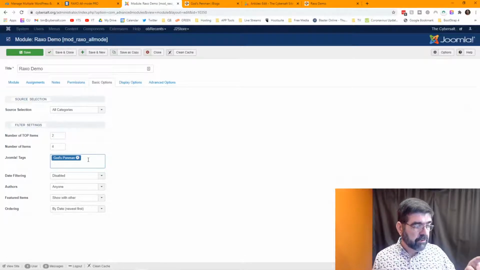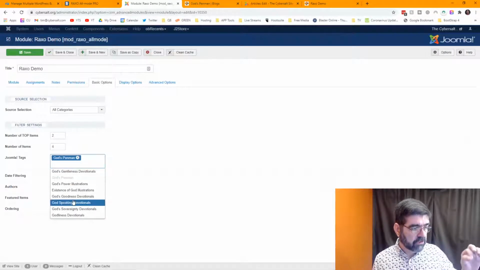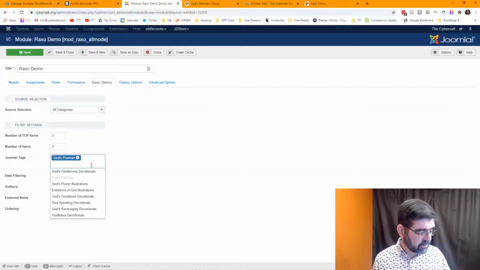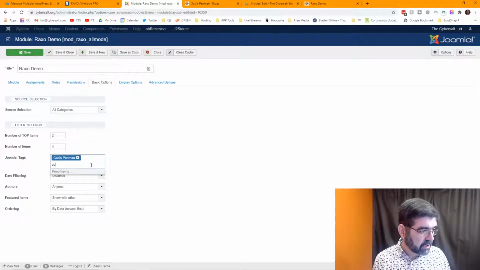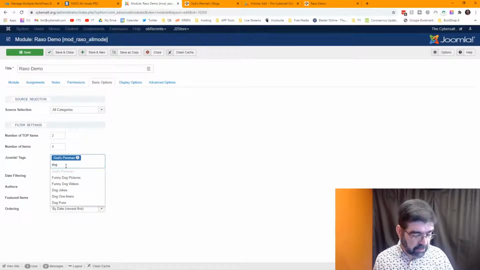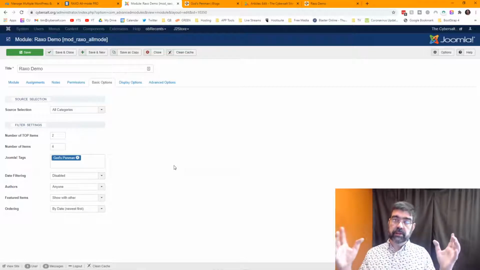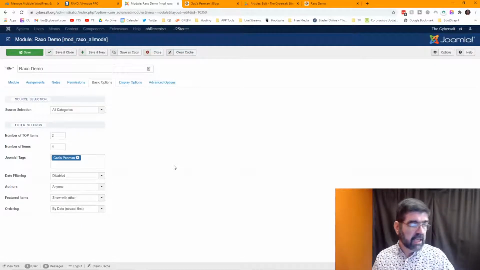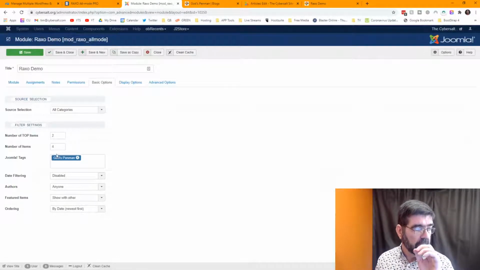So if you wanted to show tags that were God's Penman, or also a certain topic or another tag that you have, as we start to type here, you know, look, let's see, oh, funny dog pictures, it would show a couple. So you can actually pull in from different tags, which is really, really nice. I'm just going to, right now, just select articles from him. You'll see we have 2 top items and 4 items. Let me just, having selected the source and these tags, save the module.